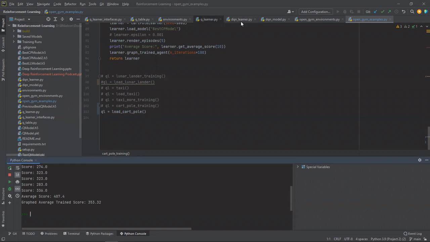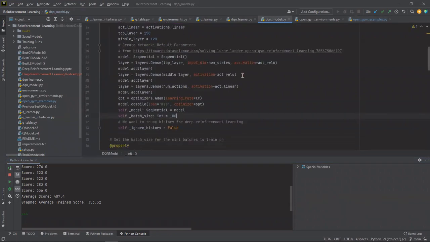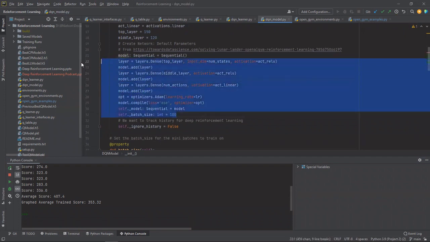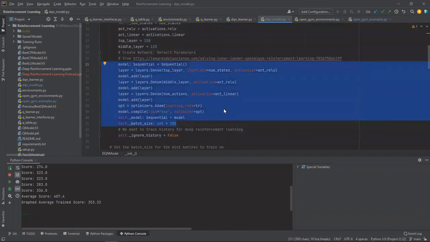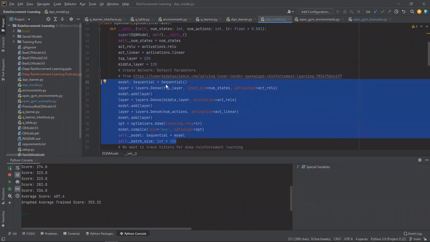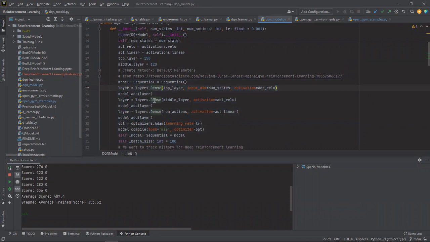Let's go to the deep Q model, and this code that I'm highlighting is the neural network code. Because it uses Keras, it's only a few lines of code. Oh, wow. It says, here's this model, it's sequential. The top layer is 150 nodes. The middle layer is 120 nodes. I got this off the internet as a good setting and just started using that. You add these together, and then the final layer is just the number of actions. That's the only thing that changes.